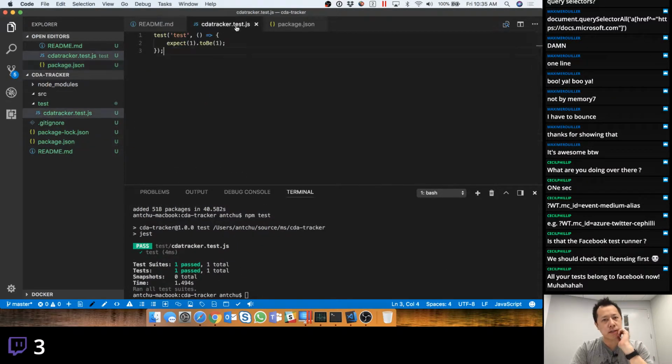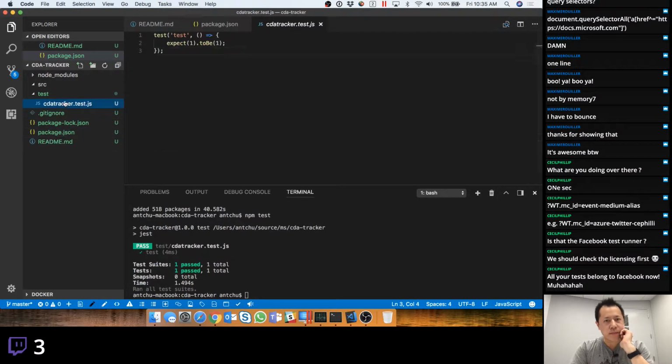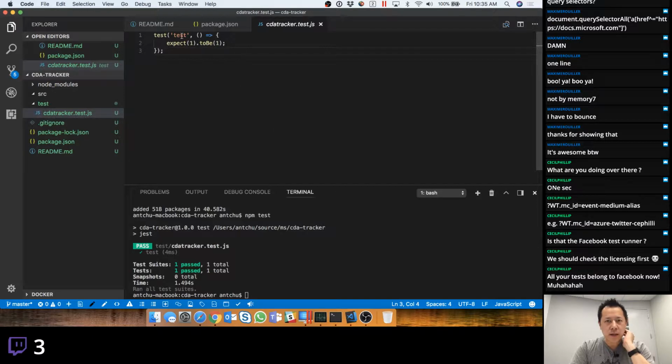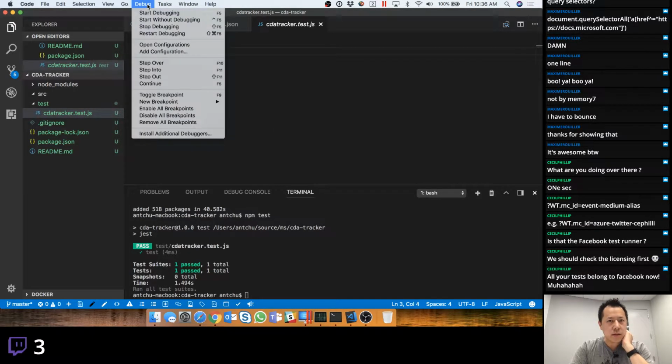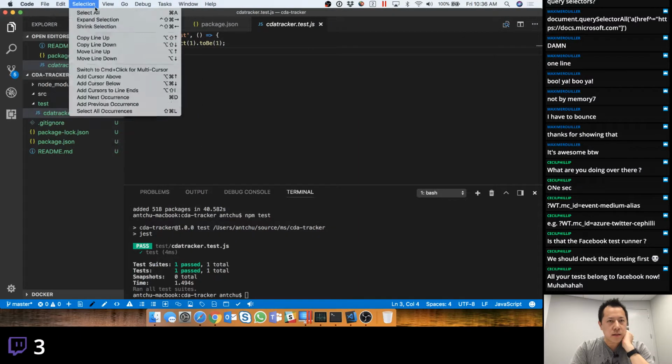So let's see if the extension is going to work too. Open up this file. The extension should pick that up, but it didn't. So let's restart it. How do I reload this window?